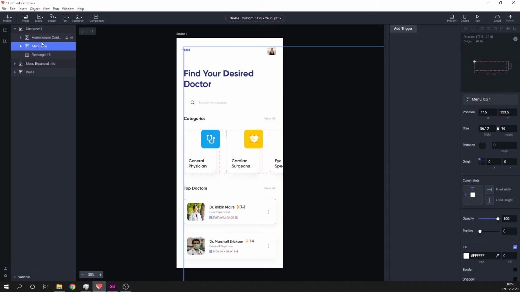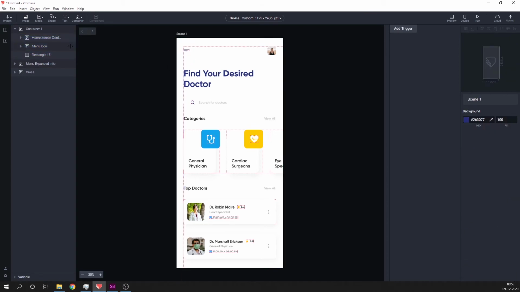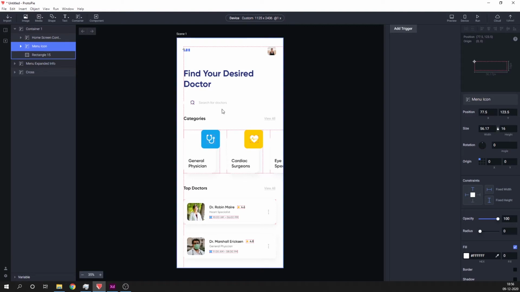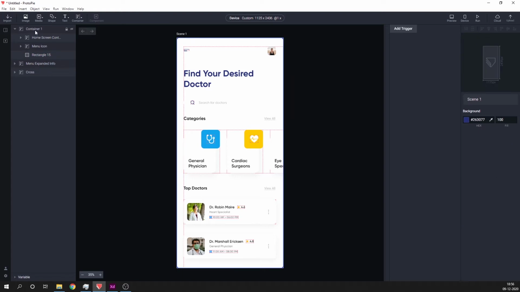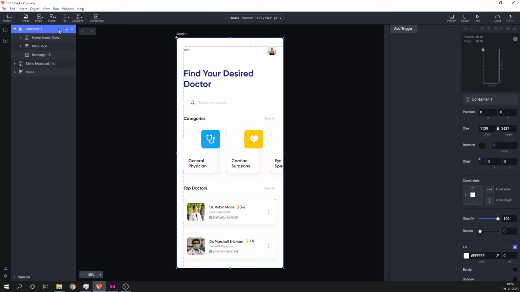And the menu icon will go above this. Yeah. So now after clicking the menu icon, we want the screens to move down. Also, we'll just add a border radius to the background rectangle, so when it moves it doesn't have sharp borders. Let's just make it 40. Yeah. So now we want the container, the whole home page, to move sideways.